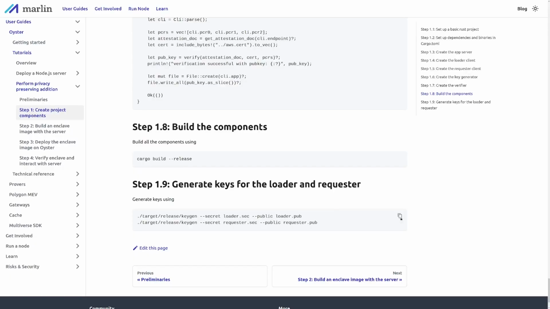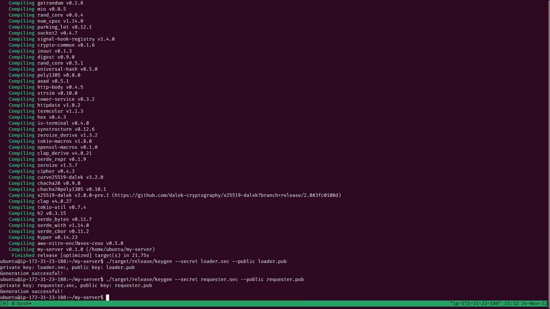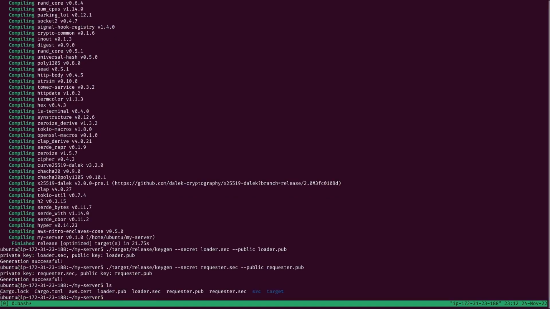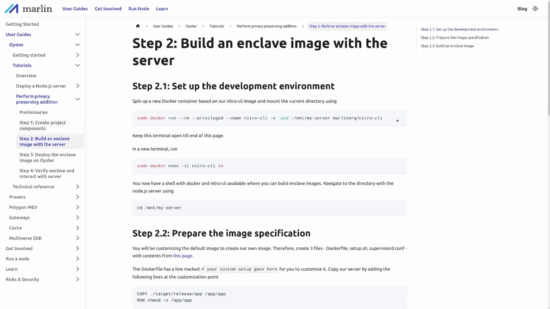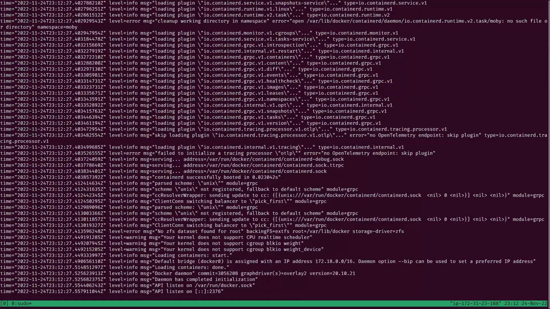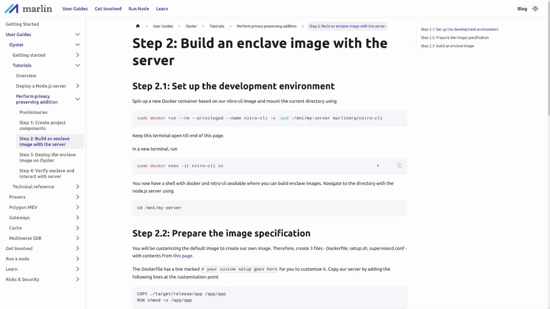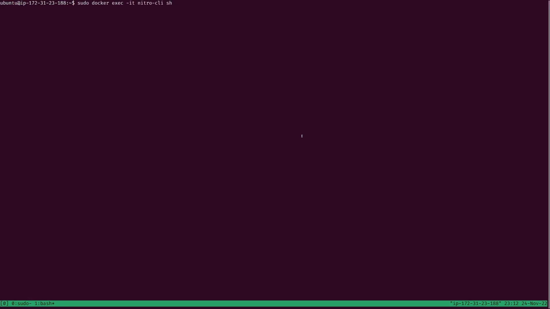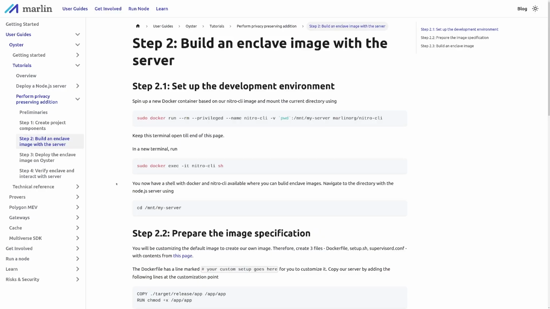That's done. Let's generate our keys that we're going to use for the key exchange. And we should have our loader and requester keys over here. Let's now build our image. Let's first set up a development environment by using the Nitro CLI Docker image that we have. This already comes built in with a lot of the dependencies that you need, mainly like Docker, Nitro CLI, and all that. Let's get a shell into this. And you can see that it already has the main dependencies that you would need to build enclave images.